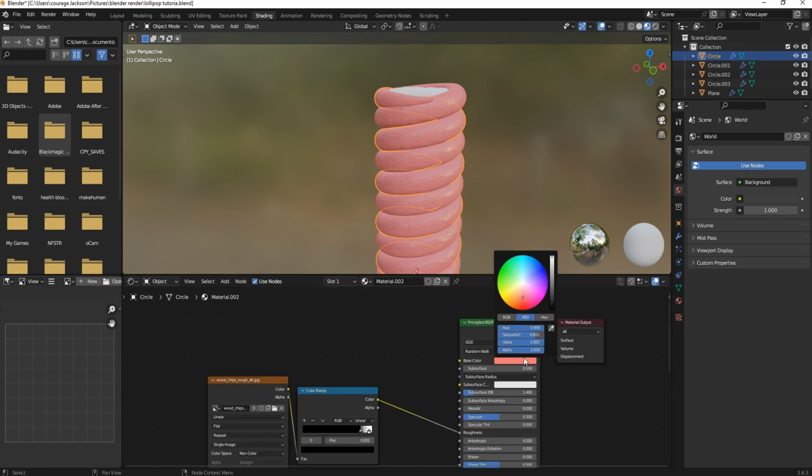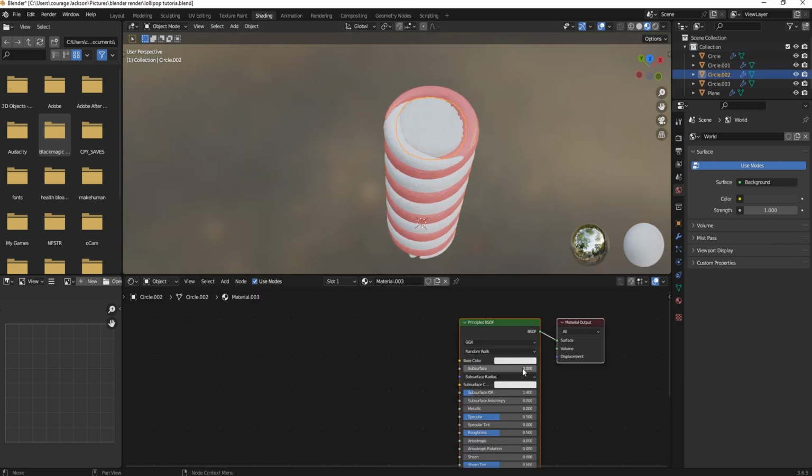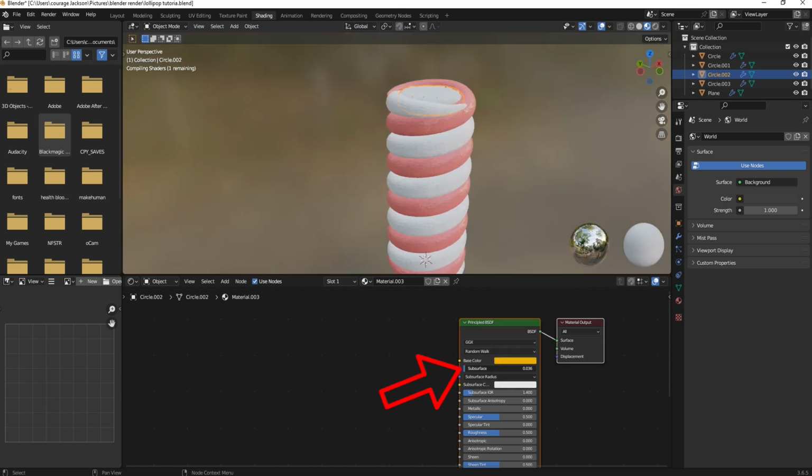Now change the base color to white. Don't forget to save. So for the top, all we need to do is change base color and apply subsurface. Increase subsurface to 1 and copy the base color to subsurface color.